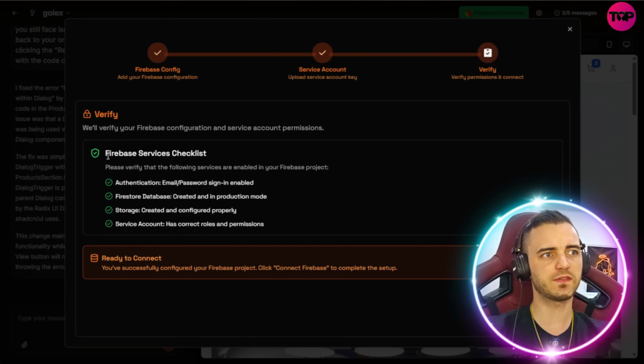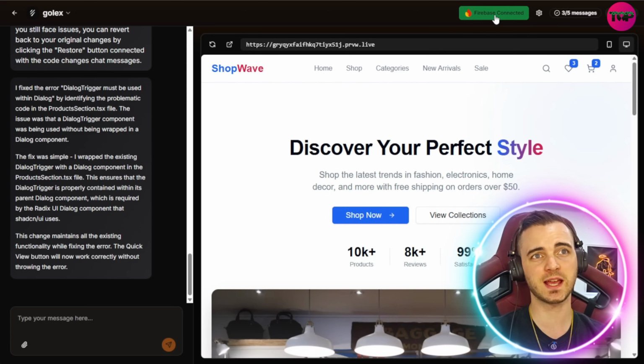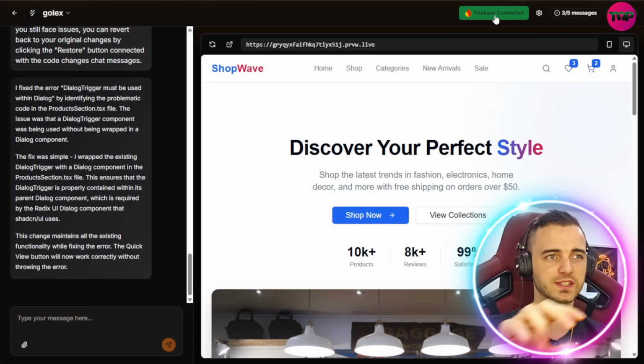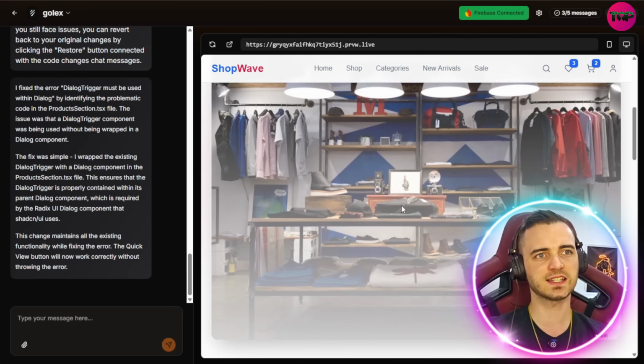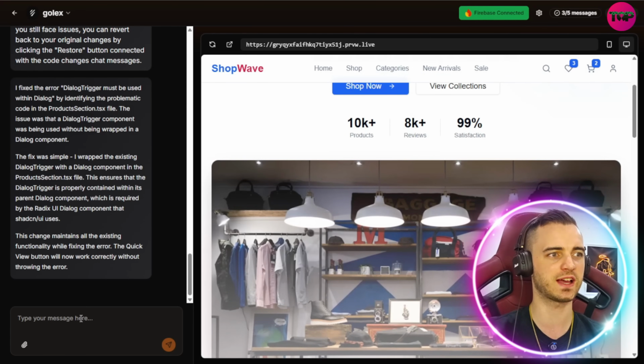So here we can see the Firebase checklist, and yes, everything has passed with flying colors. So we're going to press connect. And now at the top here, you can see the Firebase database is connected. Now that might seem complicated, but the steps are super simple. Just follow the video step by step and you're good. And yes, now we have this website working. We have a database connected to it. So that is good stuff.